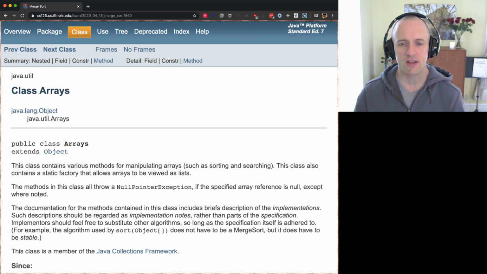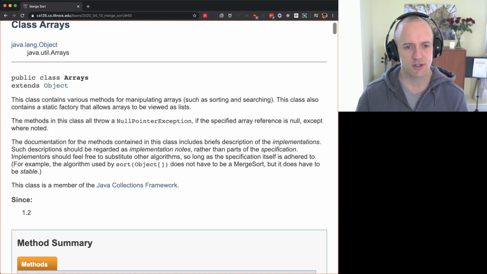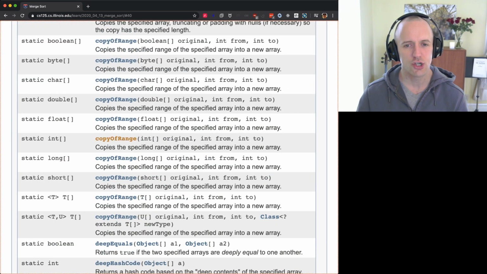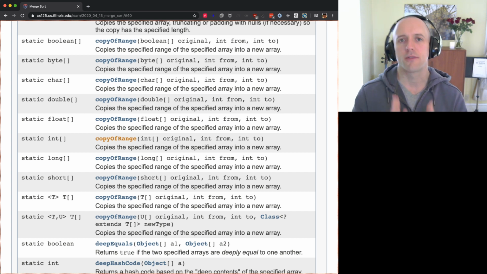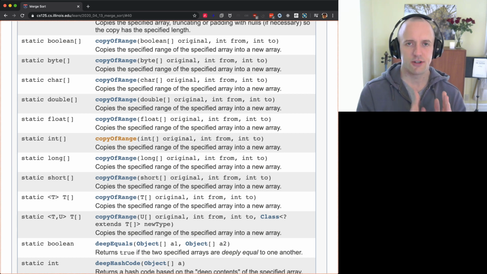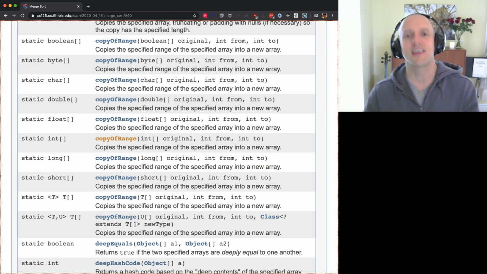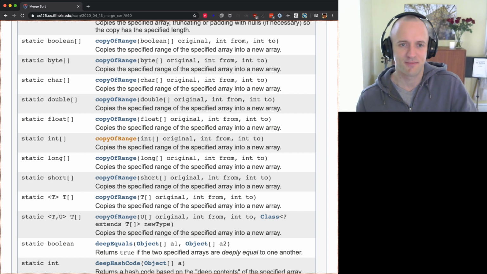So specifically, we're going to use a function from the Arrays library called copyOfRange. And this gives me a copy of a particular part of an array. And I'm going to use this to divide the array into two parts. I'm going to divide an array of size n into an array of size n over 2, that's the first n over 2 elements, the first half of the array, and then an array of size n over 2 that's the second half of the array.